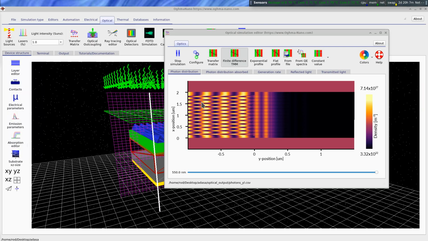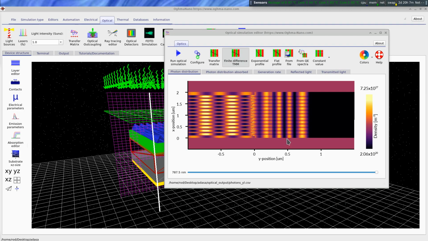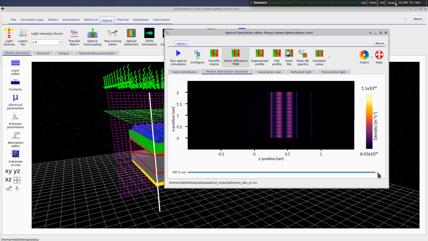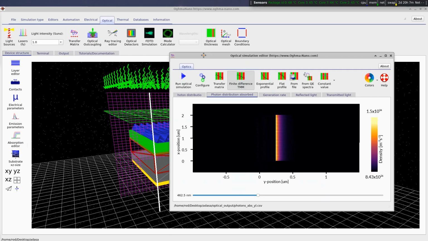And effectively what we've got now is a wavelength sweep with the transfer matrix method, but in 2D. So we can look at where the charge is generated as a function of wavelength within the device in 2D. And notice this is actually absorption. So nothing's being absorbed in our triangles because they're TiO2.